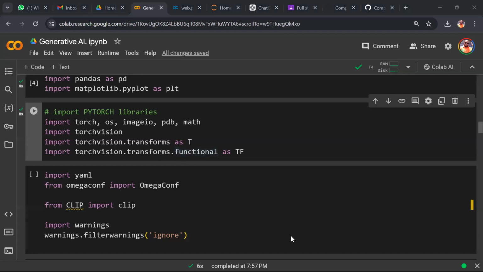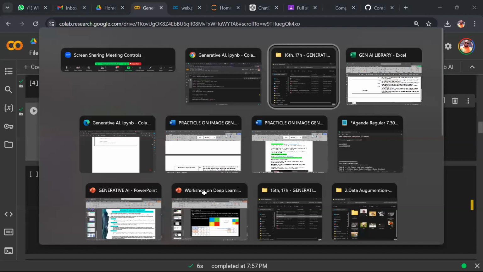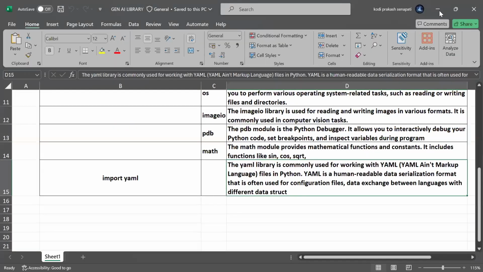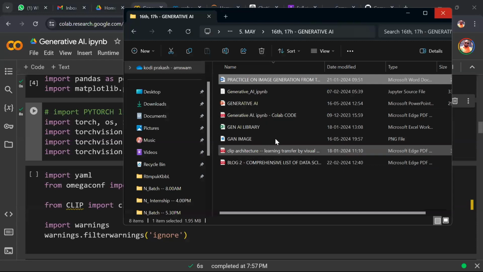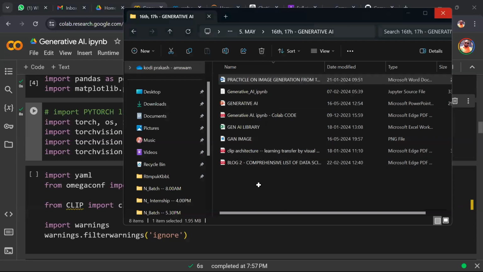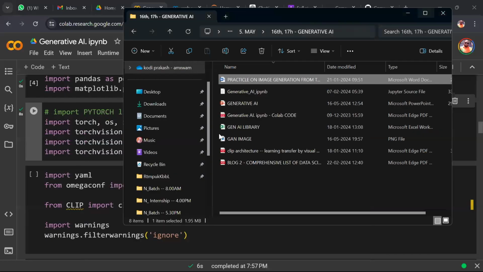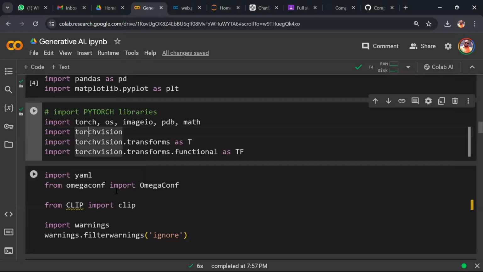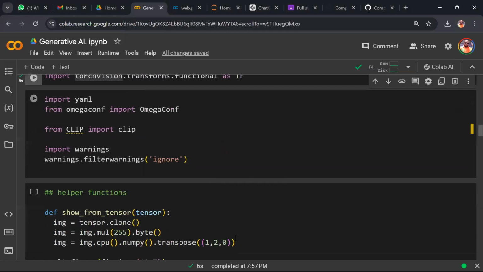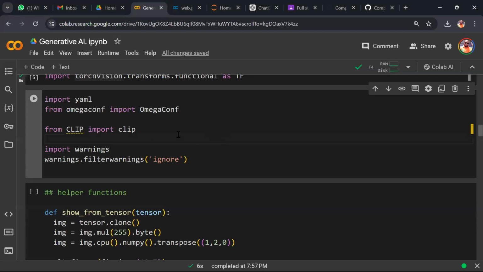Good. Now, next one: import yaml, from omegaconf import OmegaConf. So go to this one. What is meant by OmegaConf? Just one moment. These are the files we are downloading, that means we are downloading a configuration file here, guys. So these are the libraries we imported up to this point. Is everyone clear, completed, and downloaded? Very good.